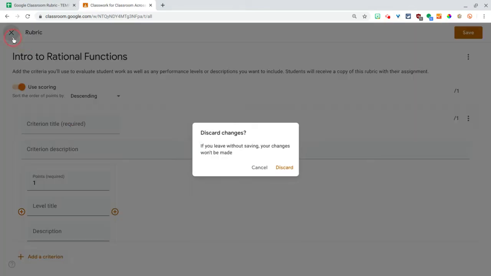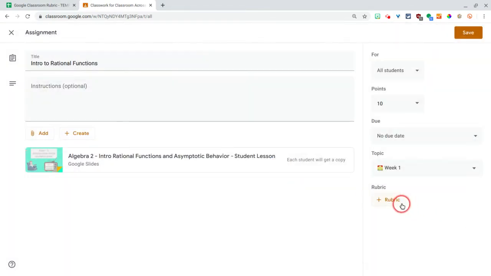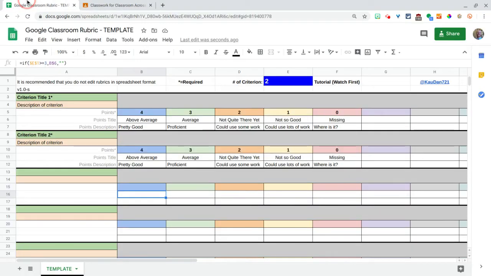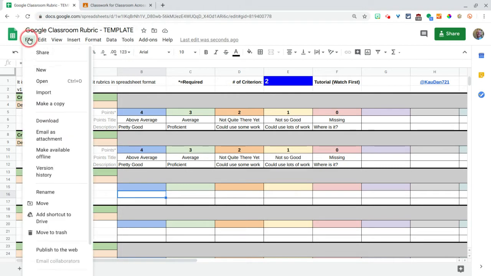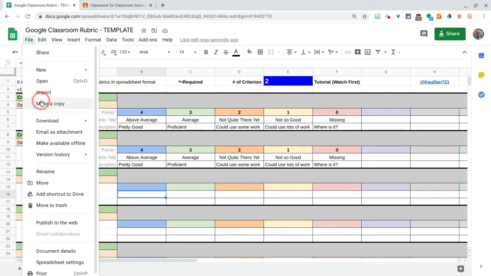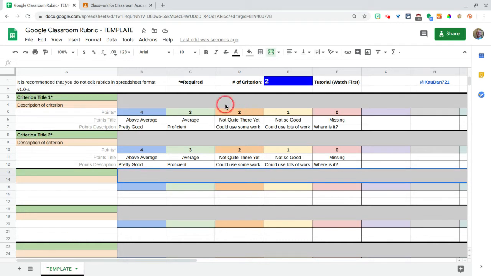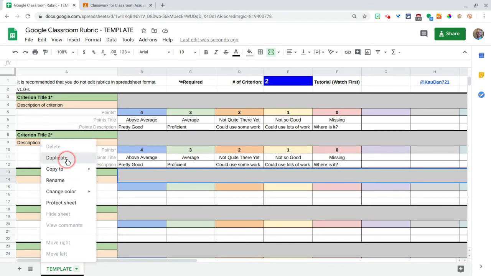All right, you also have the option of importing from Sheets. All right, so here's the template that I created. And what you would do here is, of course, go to File, make your own copy so you can edit this. And you'll notice down here at the bottom, this is the template. Okay, please don't edit this. What I would recommend doing is going over here and duplicating this.